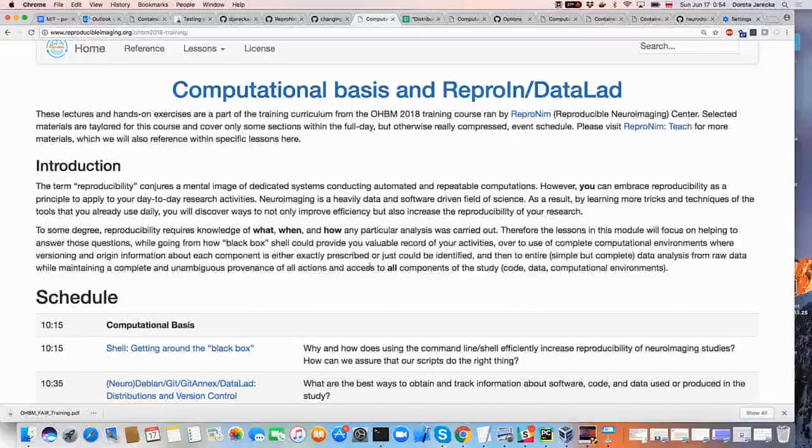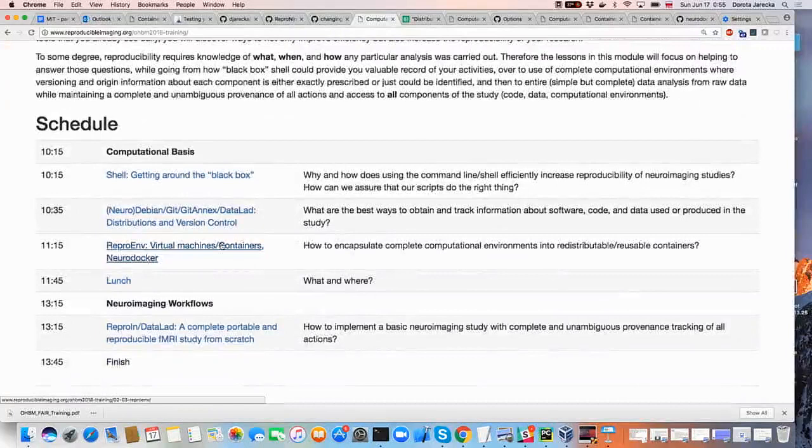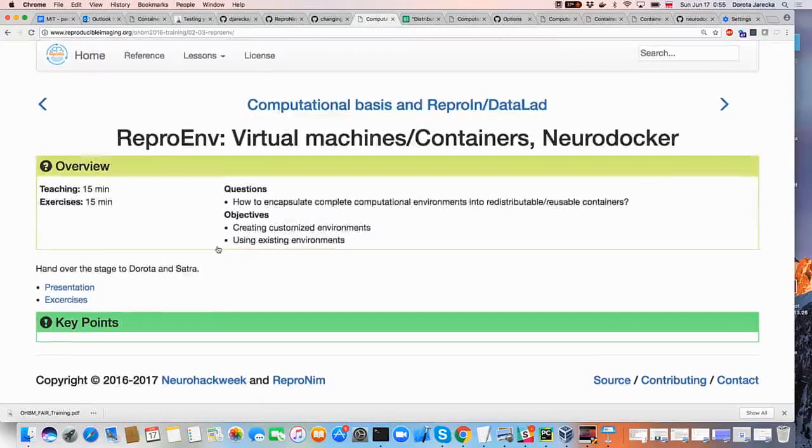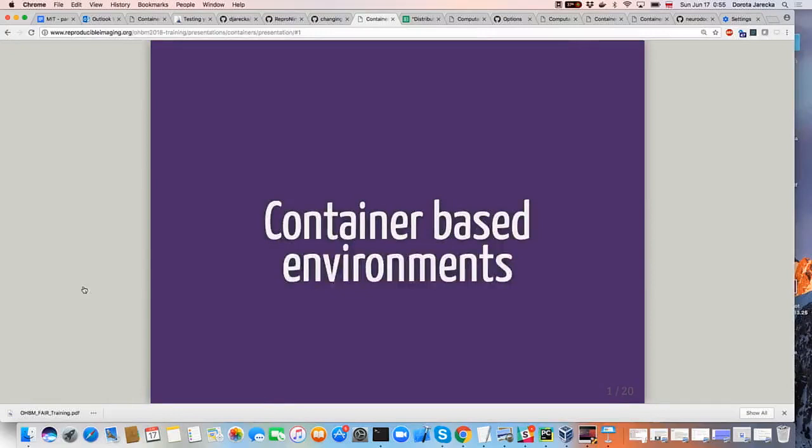Okay. So the third part, it's RepoEnv. If you click on this, you can go to presentation. For the presentation, you don't have to follow exactly. For exercises, you might want to have this open for copy and pasting. Okay. So before lunch, Jarek was talking about GitHub and Datalab.